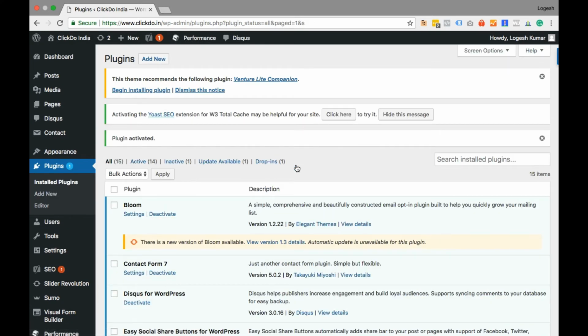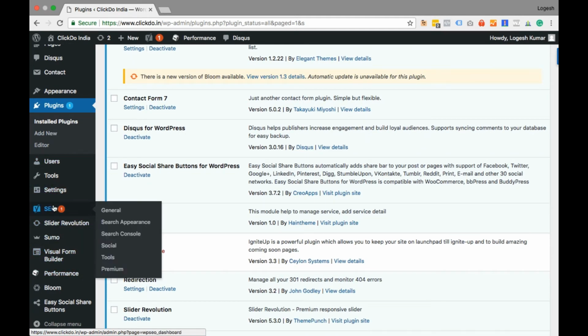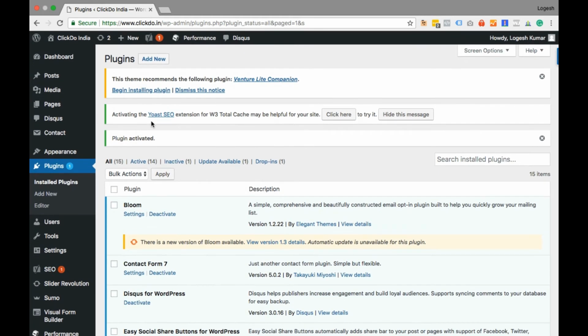Okay, so now this plugin is activated, and as soon as you activate W3 Total Cache, you can see a pop-up from Yoast SEO, right? Because Yoast SEO synchronizes with W3 Total Cache very well. Okay, so let us first change the settings. Okay, you can just click there.